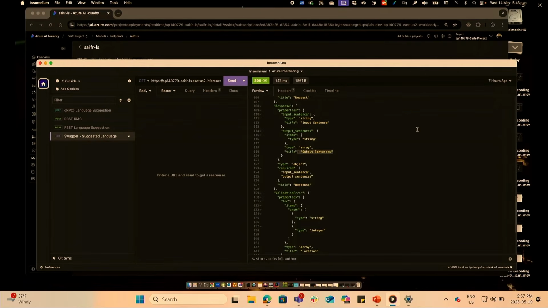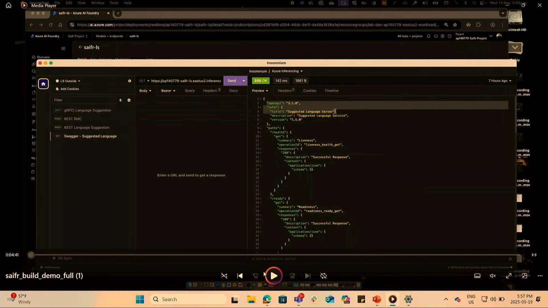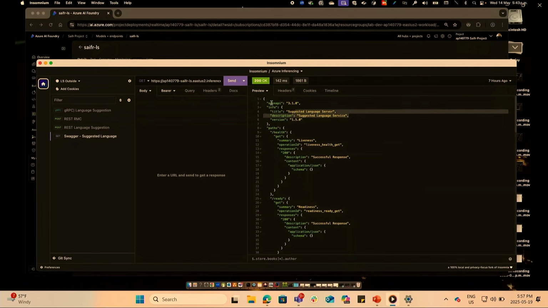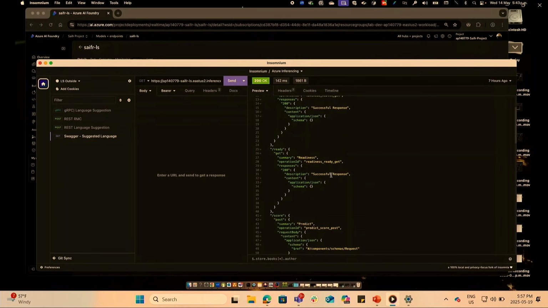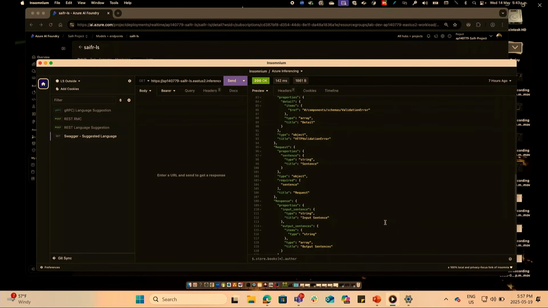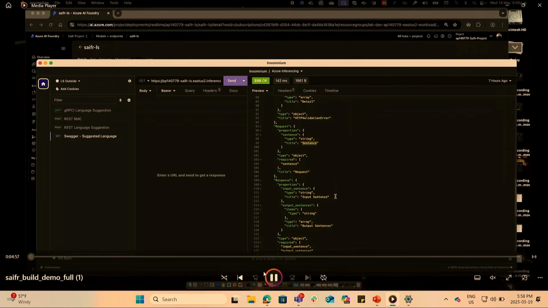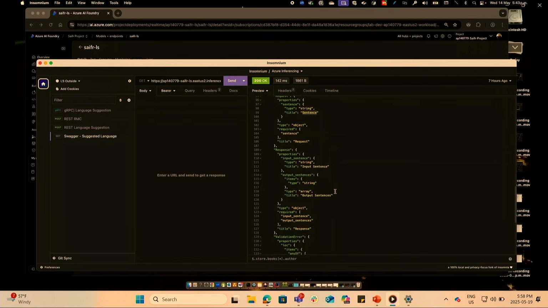Okay, so this is Insomnium. This is Swagger. This is the OpenAPI spec we're getting back from language suggestion. And you'll see that there's a bunch of endpoints. There's liveness endpoints, readiness endpoints. There's our predict endpoint. And we have the requests and responses all defined. This makes it easy for the agent to use the tool to make the query. So the request is sending in a sentence, and the response is returning an input sentence with one sentence.